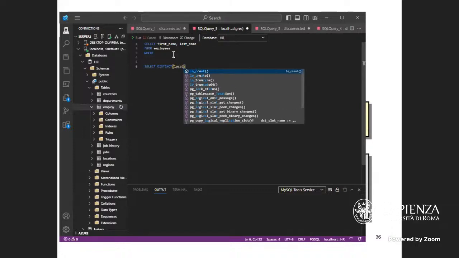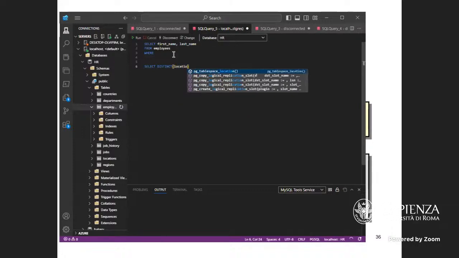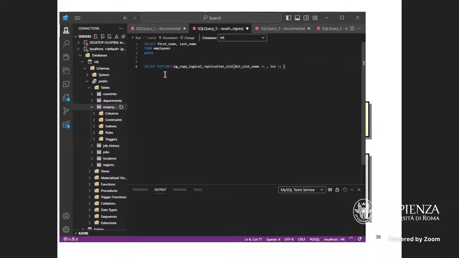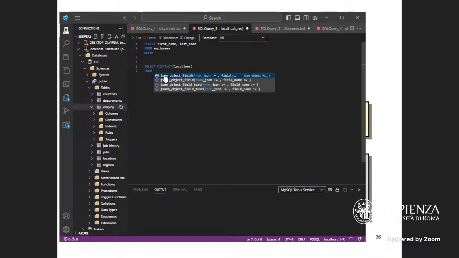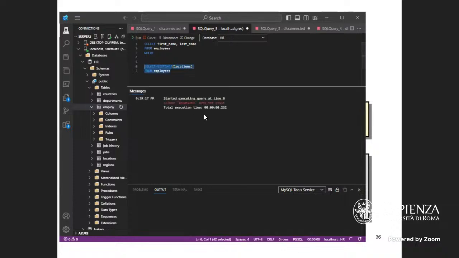I think we have explained the distinct clause. Yes, earlier. I think we've done that, right? Yes. Okay. As we are selecting distinct locations from employees, let's run this query first so that we can do something. Is it location or locations? What's wrong with my... locations does not exist. How is that possible?